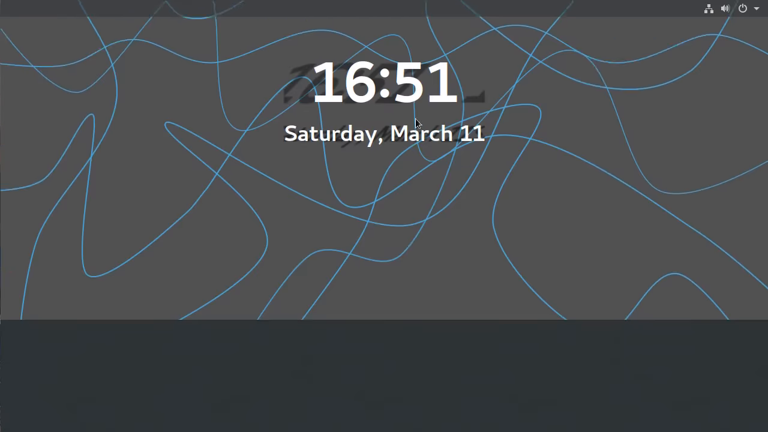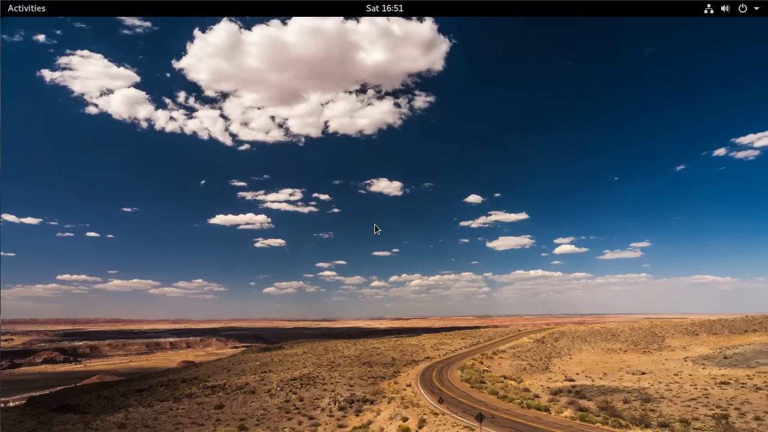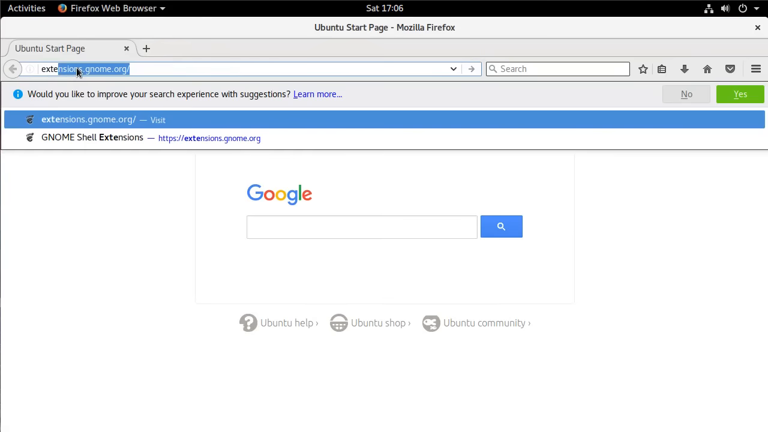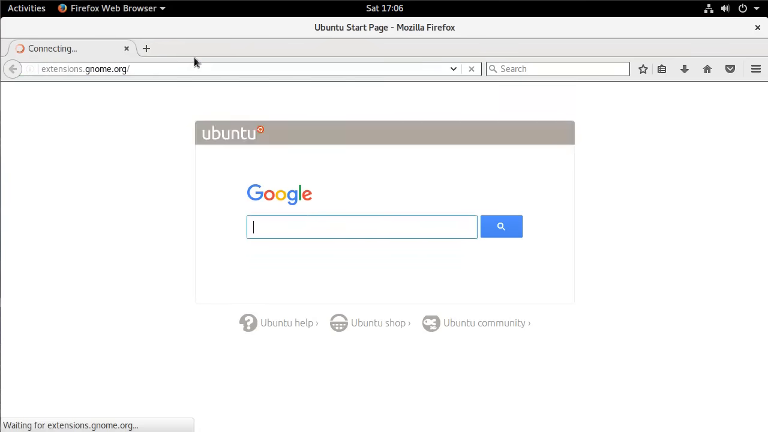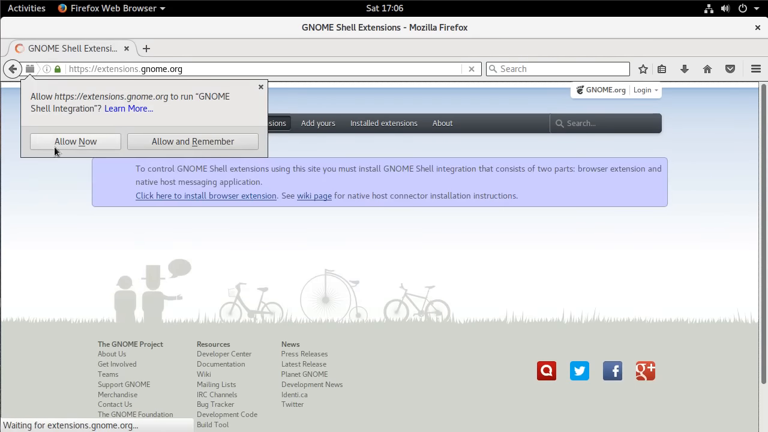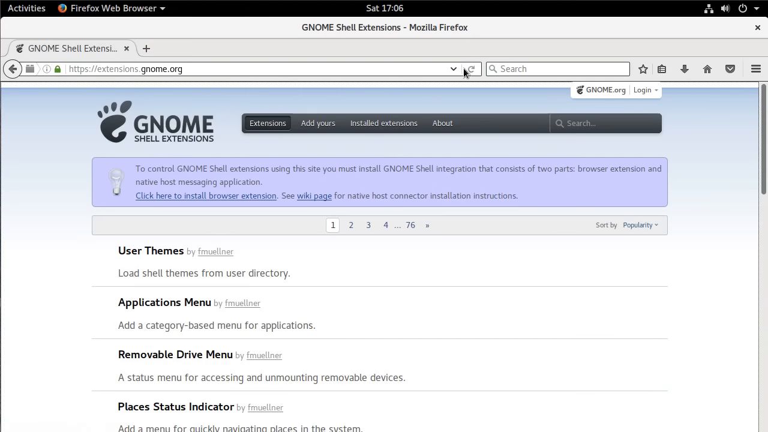Swipe up to display the password prompt, then type your password and either press Enter or click Unlock to return to your desktop. GNOME 3 provides customization options through the use of extensions. To install an extension, open Firefox and go to extensions.gnome.org. If it's your first time visiting the site, you'll be prompted to enable the GNOME Shell integration plugin. Click Allow, and then click Allow and Remember. It's not a bad idea to refresh the page after doing this.